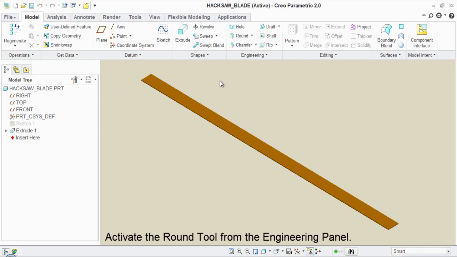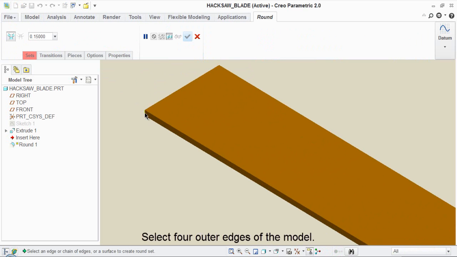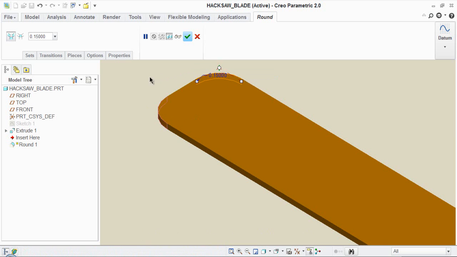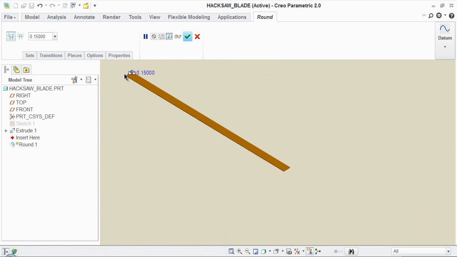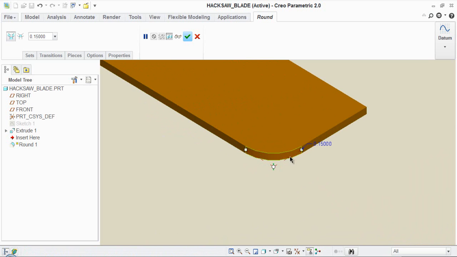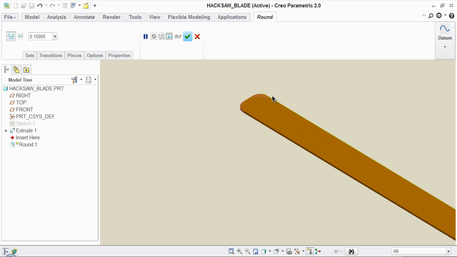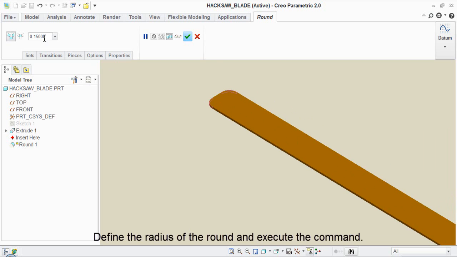Activate the round tool from the engineering panel. Select 4 outer edges of the model. Define the radius of the round and execute the command.